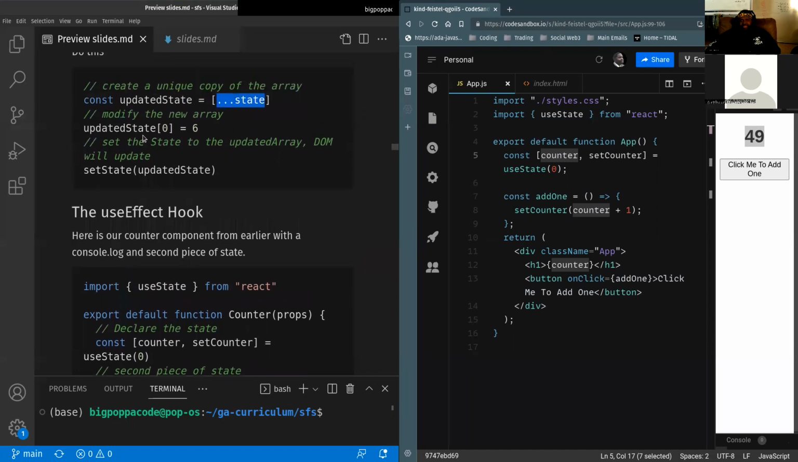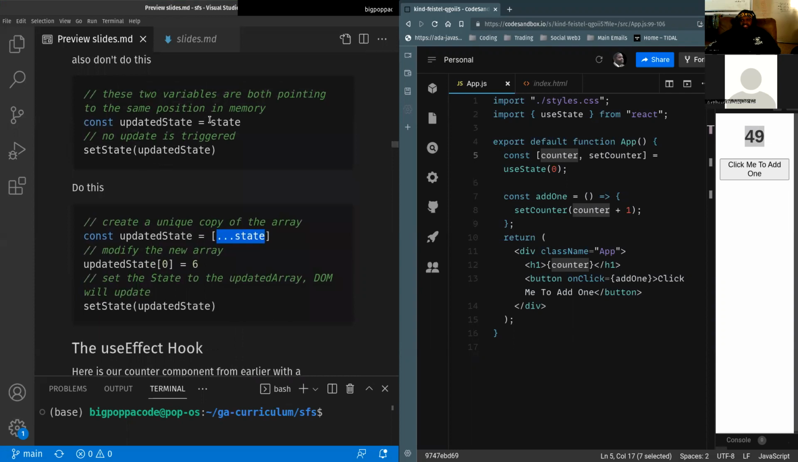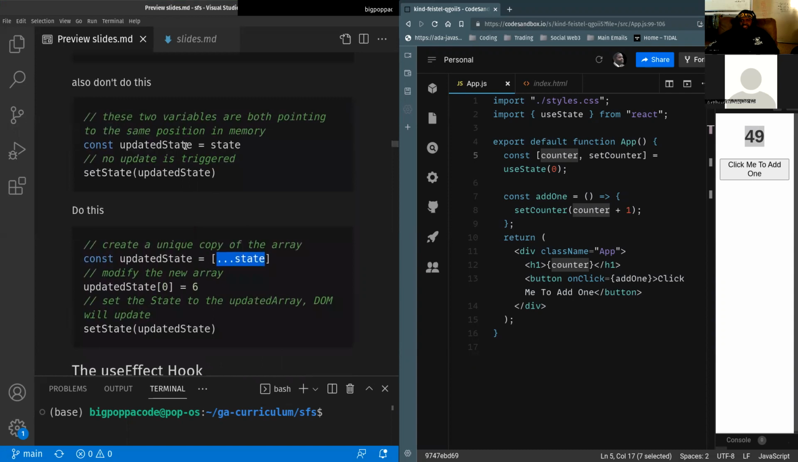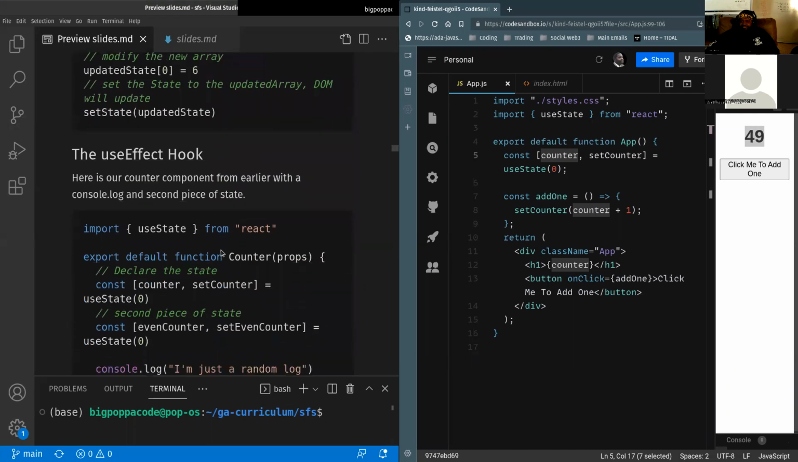That will trigger an update because we changed the refrigerator itself. So every single time you want to make a change in React and your state is an array or an object, you have to give it a brand new array or object. And this only comes into play when your state is an array or an object.